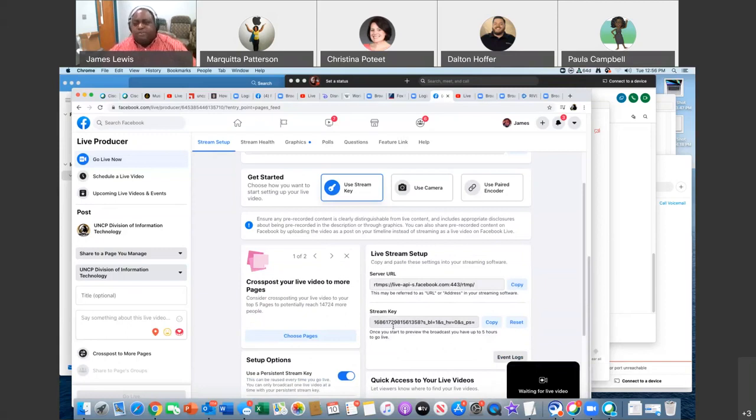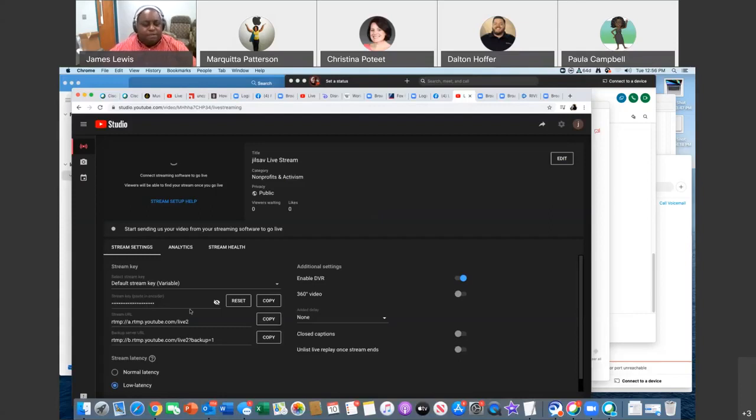So that's why you see on YouTube they have it hidden, where it can't be seen, or you can reset it. So your URL is just basically the address of your live streaming server, and the key can be thought of as your personal account information or your password that allows you to access that streaming server piece.